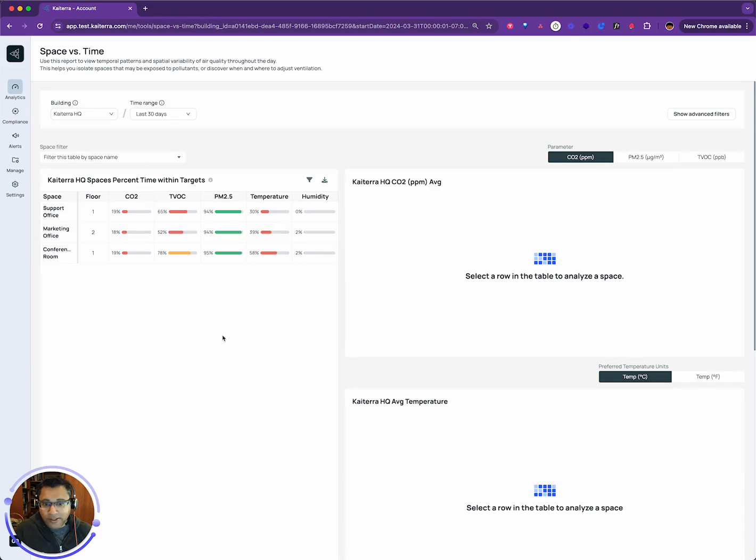So really quickly, I can see here that none of our rooms are doing particularly well in terms of ventilation, CO2, and temperature not so great, and humidity not at all meeting our targets. So let's take a look at one of these rooms.